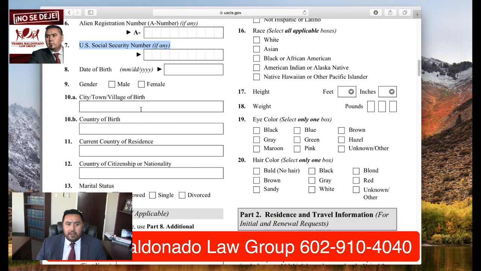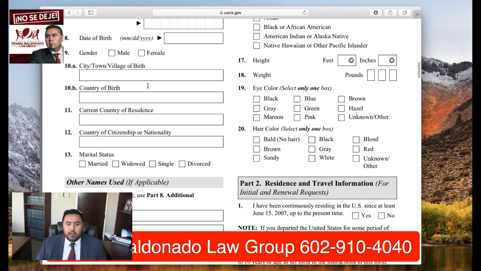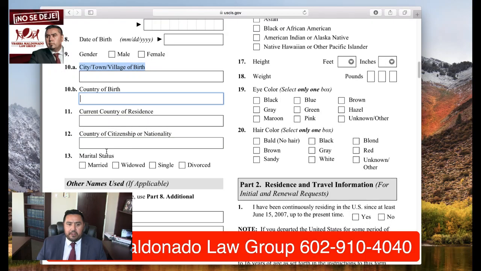Date of birth is pretty self-explanatory. And this is where it gets fun here. City, town, village of birth. So they're asking for the city, then the country, where you currently live. Now, you can only apply for DACA if you're in the USA. So you put USA here. A lot of times you see people put something different there. Country of citizenship or nationality, wherever you are a citizen of, be it Mexico, Guatemala, Ireland, whatever it is. And note it here, it doesn't say anywhere for the state, right? It just says the city and then the country, so don't worry about the state.